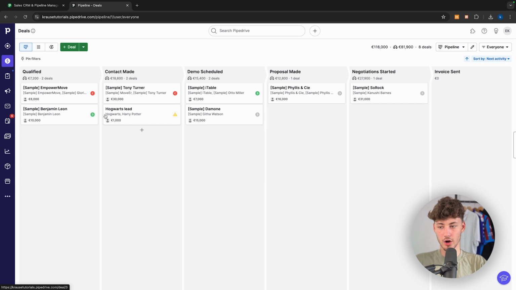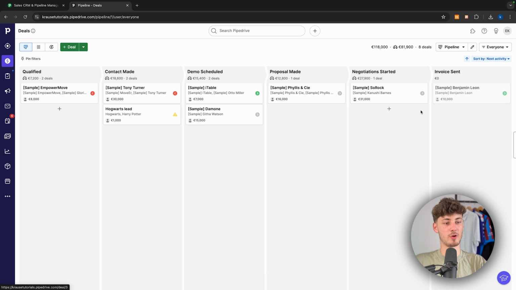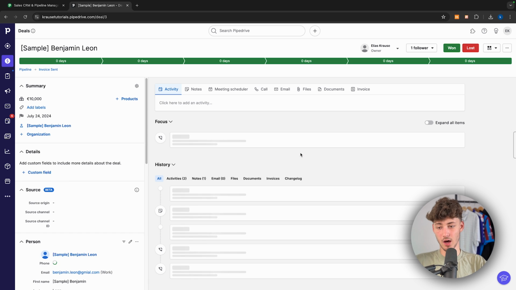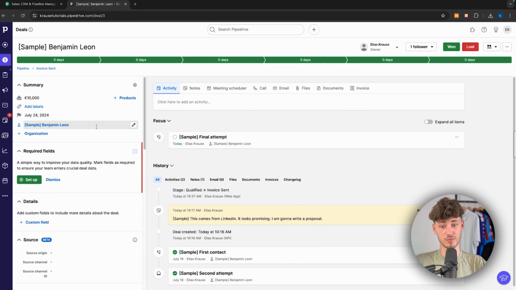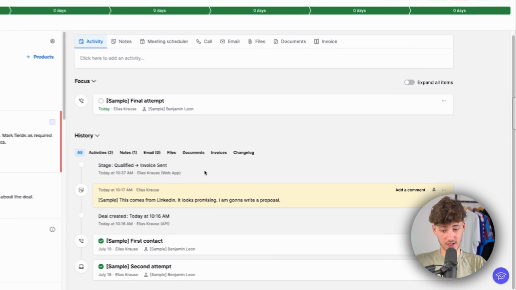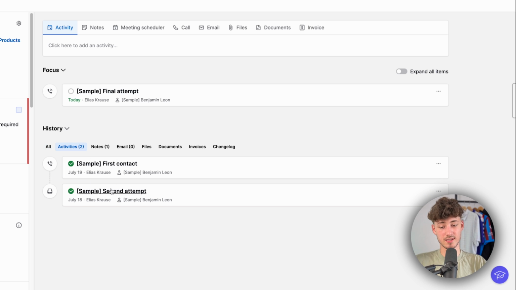So let's just say that we are going to use this sample Benjamin Leon thing, and we are going to basically drag it onto invoice sent. We can now open this, and now we are going to see everything in detail. So we can then see all of the different activities for this exact deal. We can see that, okay, this has been created.